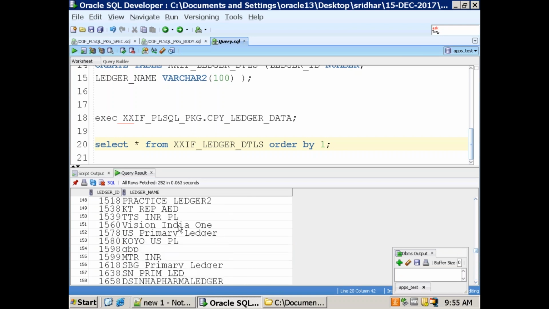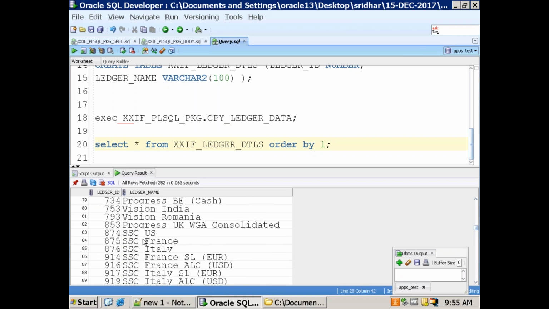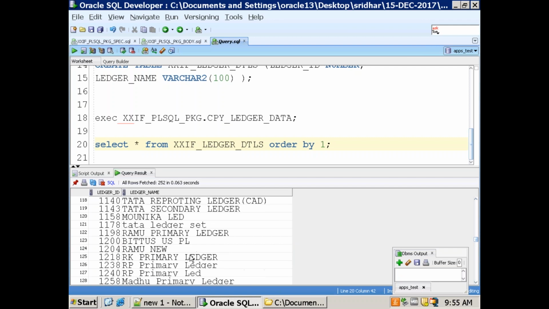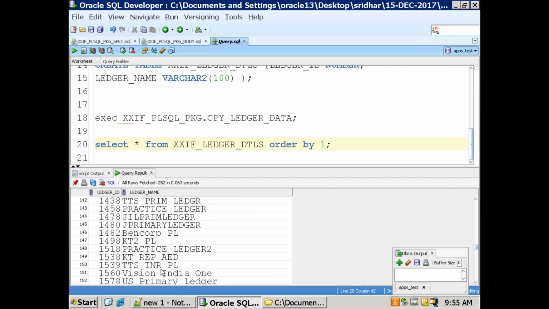It's a training instance, so you'll find a lot of different names. It depends on the instance only: data reporting ledger, data secondary ledger, test ledger.